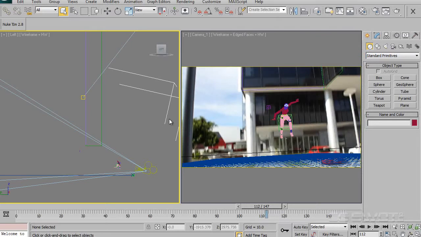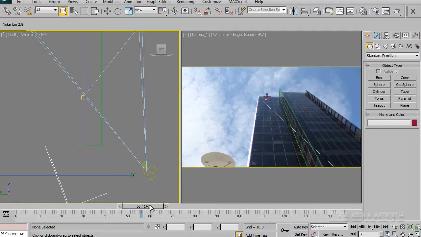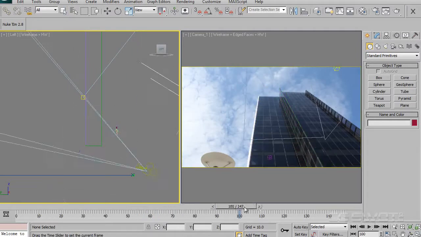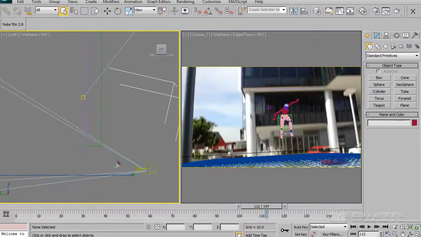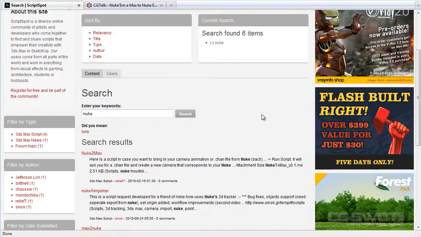So this isn't really a tutorial on that particular script, Nukem 2.8. It is a very handy script, and I'll probably do a tutorial later on that'll involve it when we go from Max into Nuke, as we've done in the past with After Effects. I just wanted to share that with you. A lot of people do have problems with those MCR script files, and now that you know how to get them to work, I thoroughly suggest that you have a look at ScriptSpot.